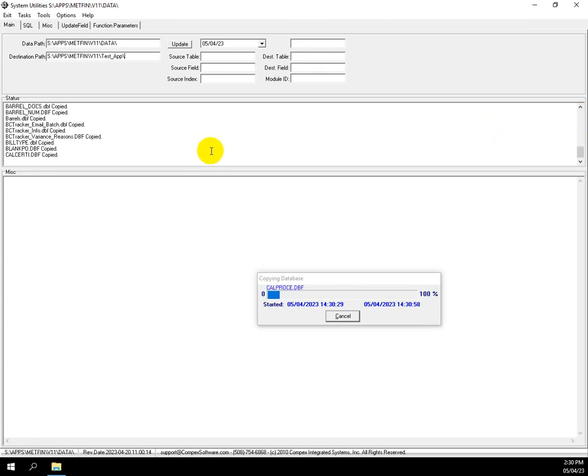So the utility will then go through and copy all of the tables from the live database down into the test database. Now you can see I am able to do this while users are logged into the live database. However, if there's anyone logged into the test database, this will cause errors. So you do want to make sure that everyone is out of the test database before you try to copy. All right, so I'm going to go ahead and let this run, and we will come back once all of the tables have finished copying.